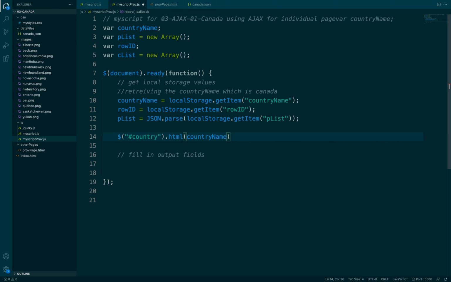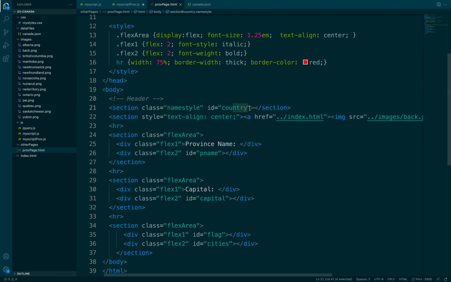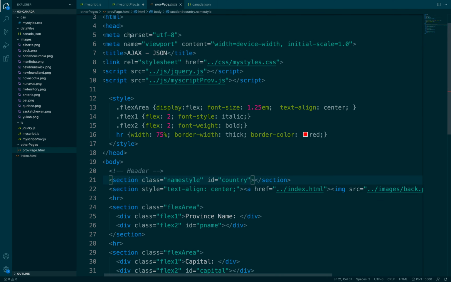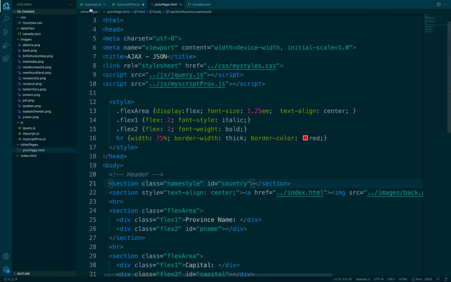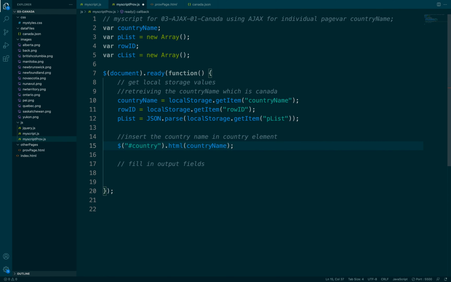Put the country name up top. Open it so you see the country. I'm going to insert the country name in the country element.